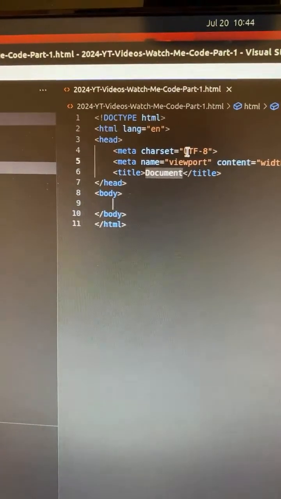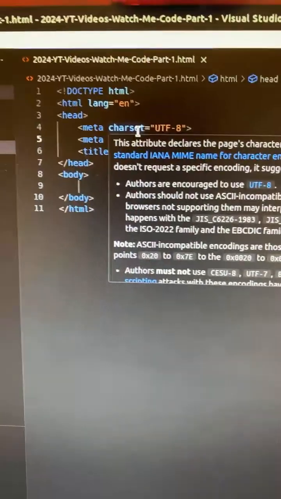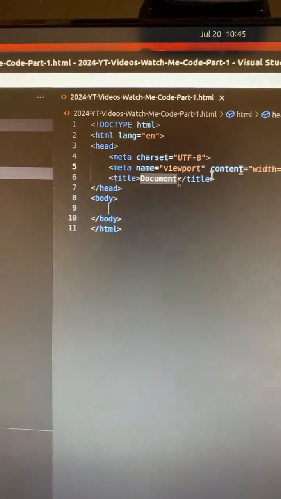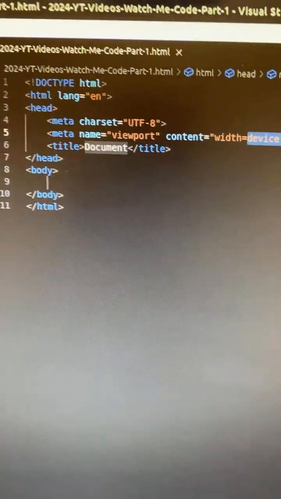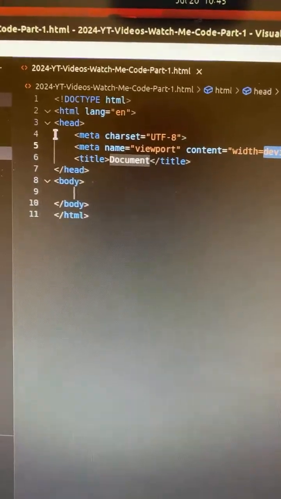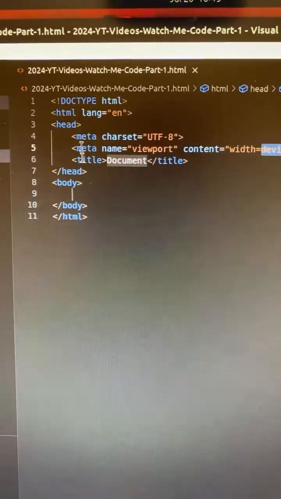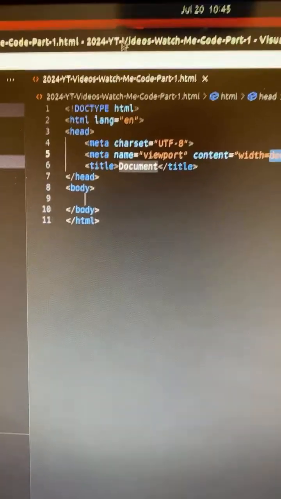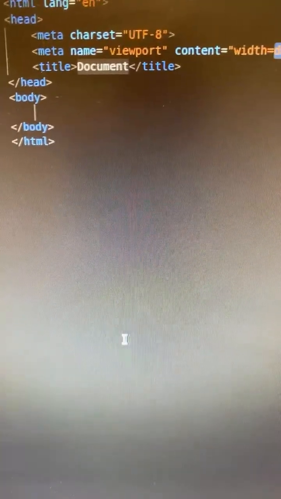And then the system will use the UTF-8. This is the character set the system will use. And then you have the meta name, such and such. This is for, I think, for the laptop, for the mobile. And then you have the head here. Whatever you have between the head tags, it won't be seen on your web page when you look at it. It's for the computer, for the browser.